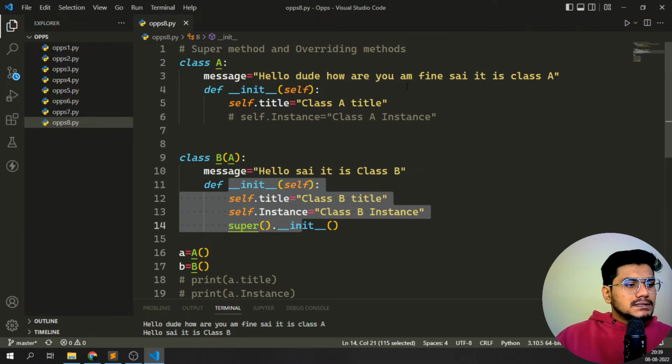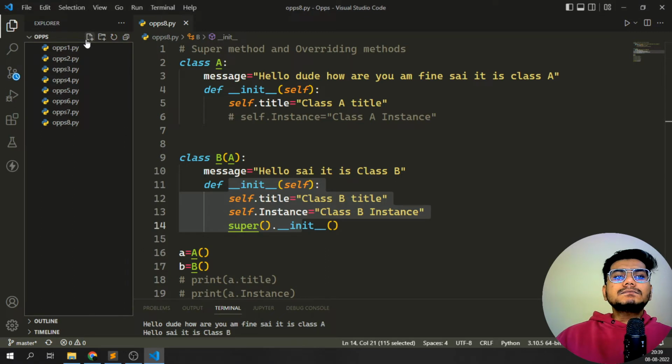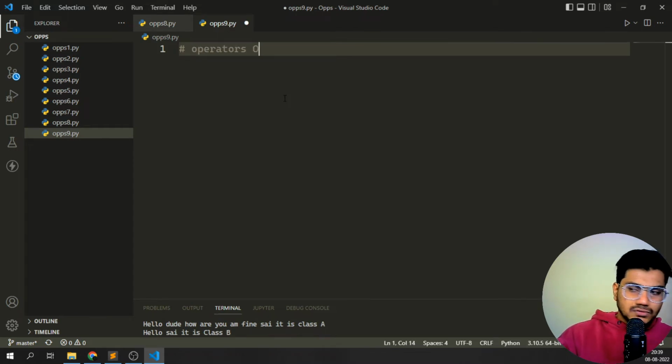Okay, so once it is done, next we'll move on to the next concept. I hope you have understood. Next I'll move on to the concept of operator overloading and Dunder methods. So I'll just create one more file, that is oops9.py. So far we have completed a number of OOP concepts. Now we are going to see what operators and operator overloading are.